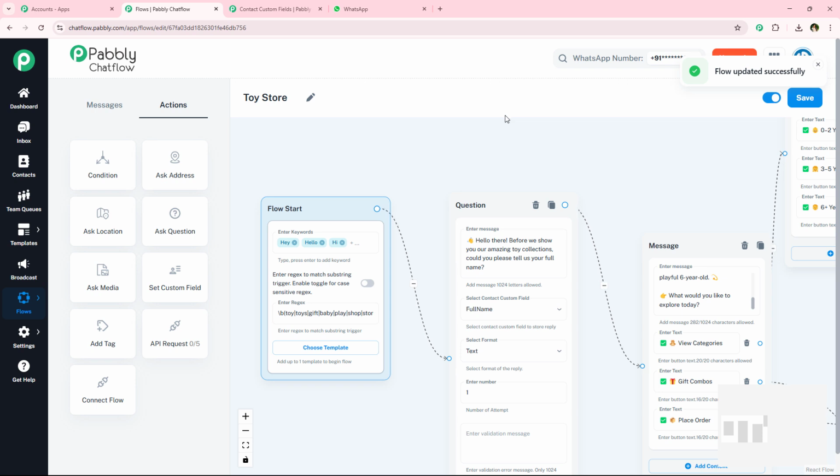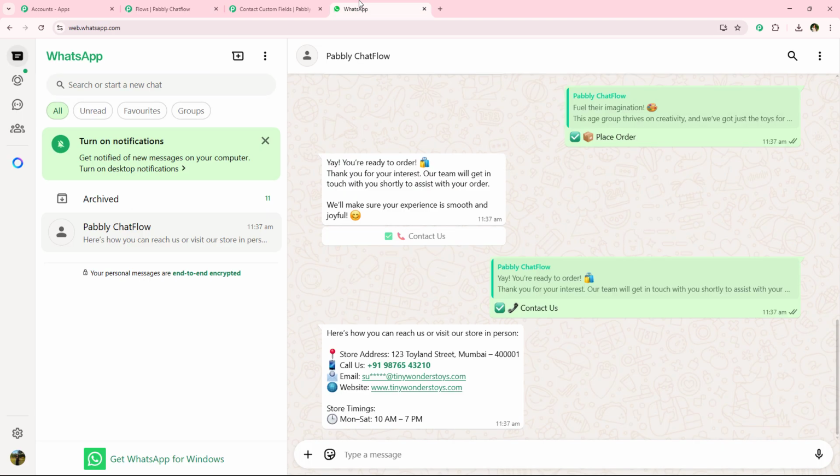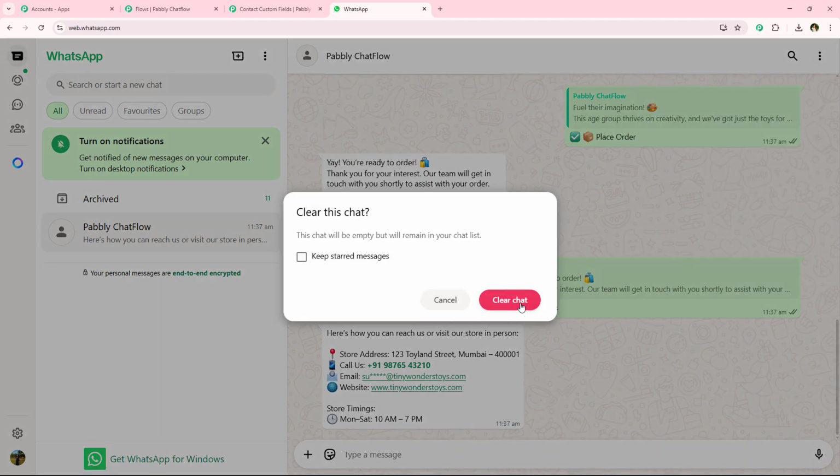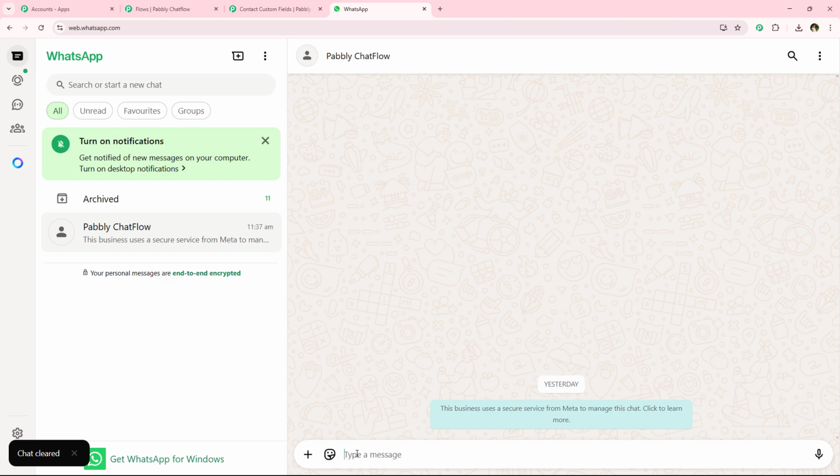But before testing it in real time, you have to keep in mind that this button should always be switched on in order to run your flow in real time. If this button is switched off, then your flow would be inactive. You have to keep in mind that the flow should always remain active in order to run. Alright, so now I'm just going to test this flow once. For that, I'm just going to clear the previous chat and start fresh.